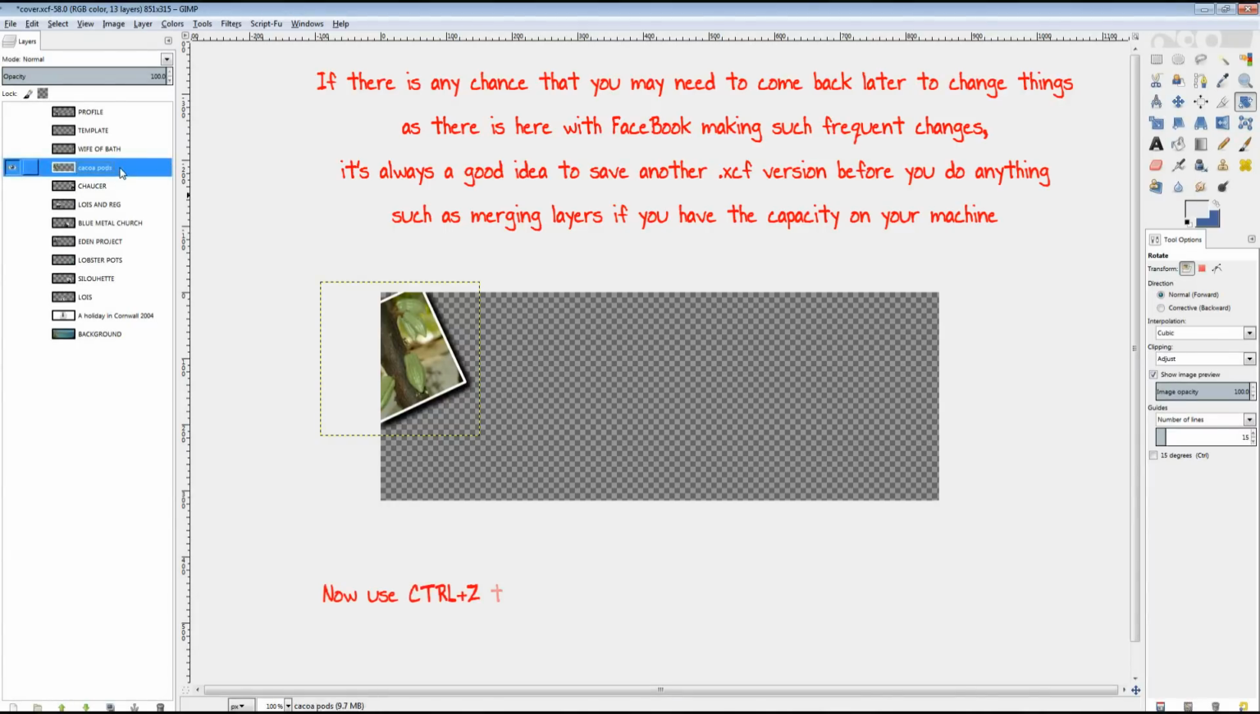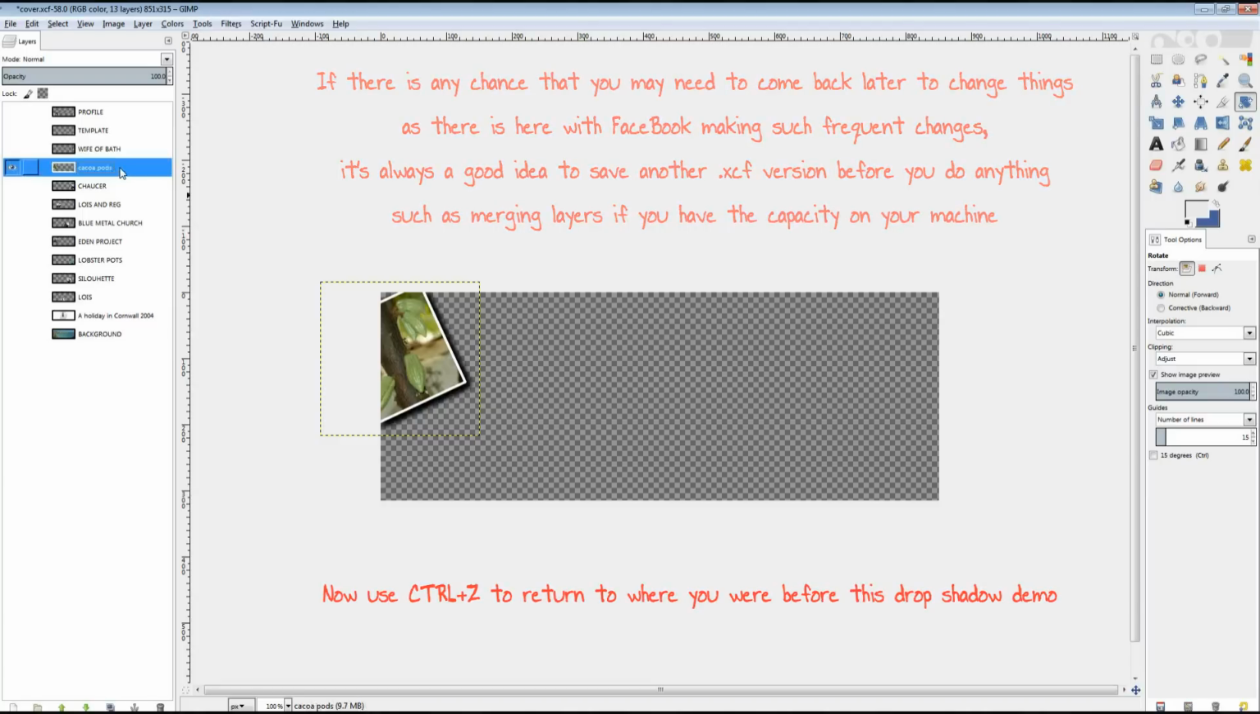But if you do this, it's a good idea to save another XCF version first, because if you want to come back to it later to edit it, you won't be able to change the rotation of any of the layers without the shadows looking wrong, because they'll all be coming from different directions.